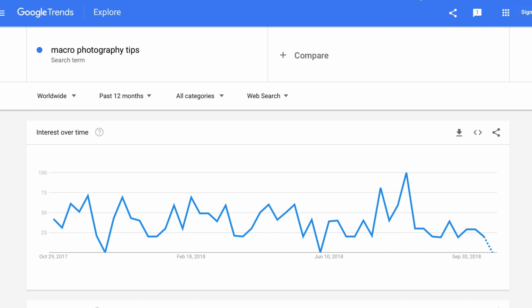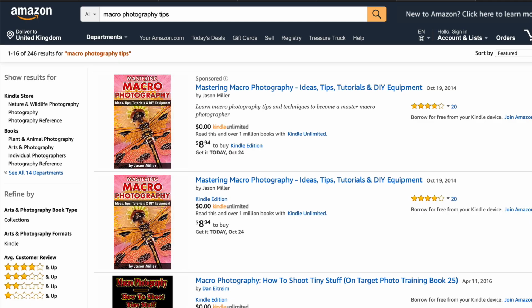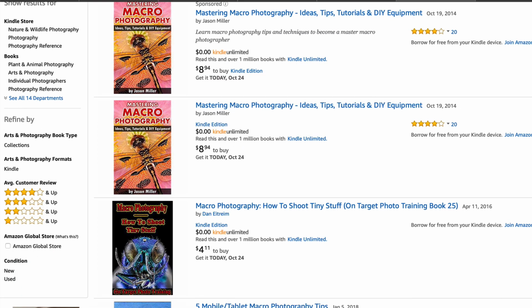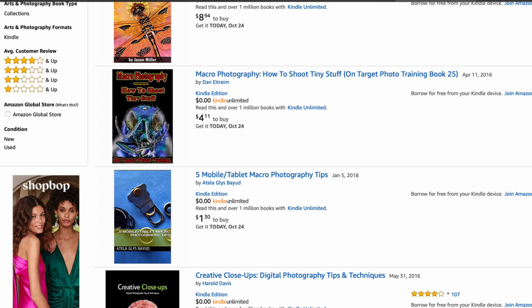Now we go to Amazon. We type in the key phrase. We make sure that books and magazines and products are being sold for that particular key phrase. We do this to make sure it's profitable, so we know that there are buyers in this niche. Of course, macro photography tips, there's hundreds and hundreds of buyers.